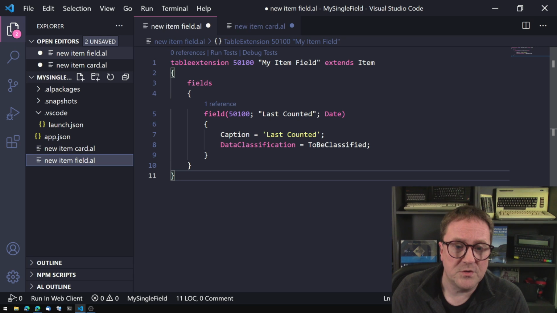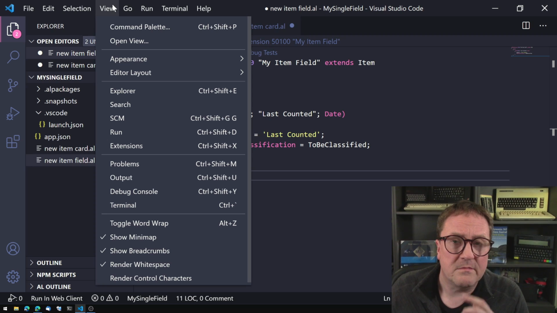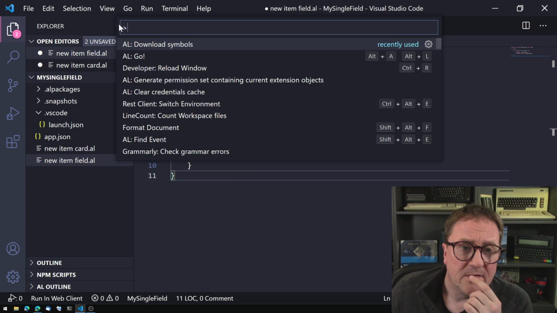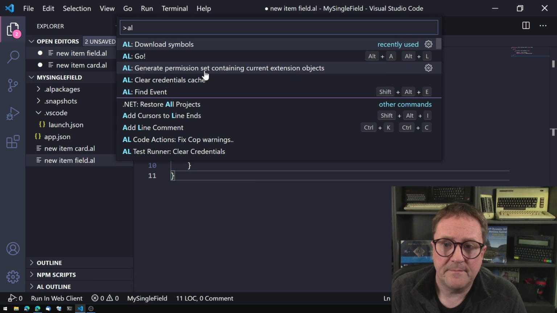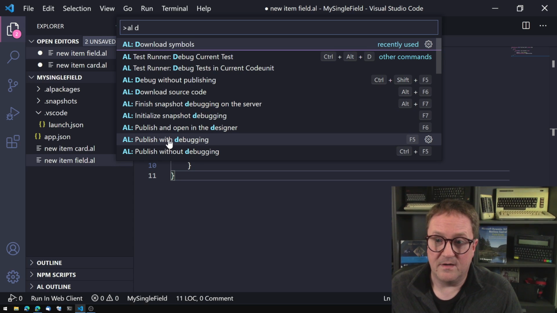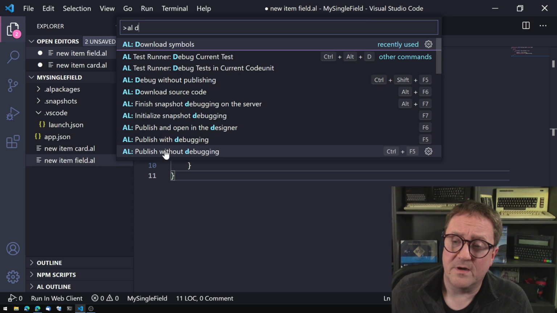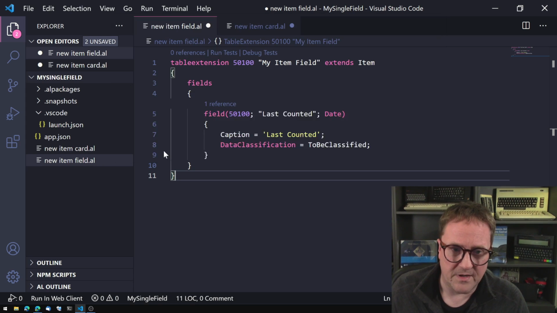So now I'm going to, normally I would just press F5 in a video like this, but since we're trying to be thorough, we want to do AL, let's see, publish with debugging. Or we can do publish without debugging. What is debugging? Debugging is that if you want to see code running, then you can see the code running, but we have no code. We just added a field. So we'll just do publish without debugging.